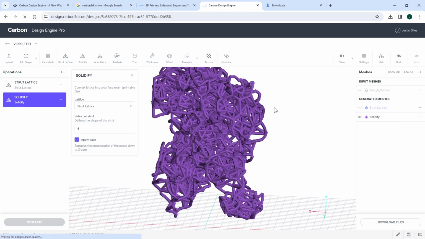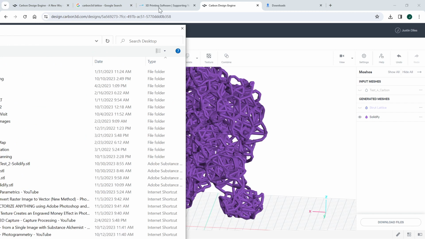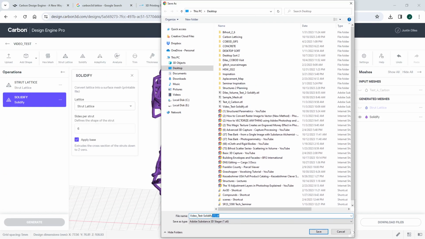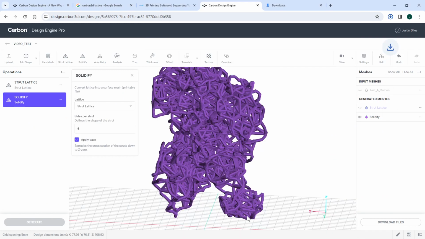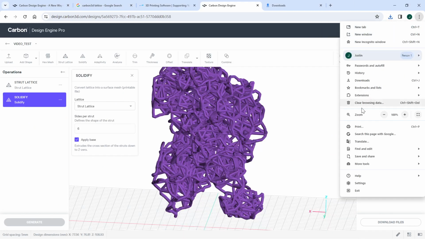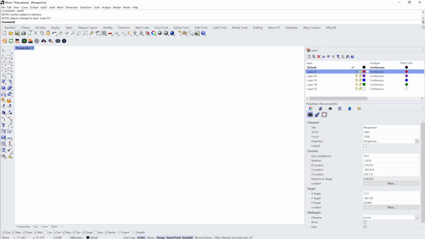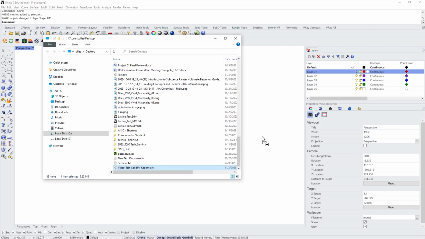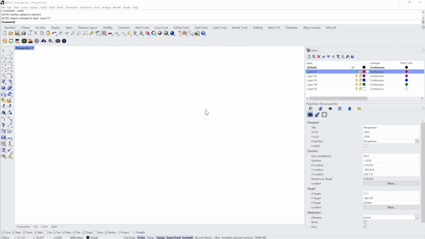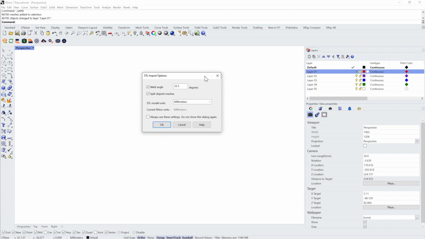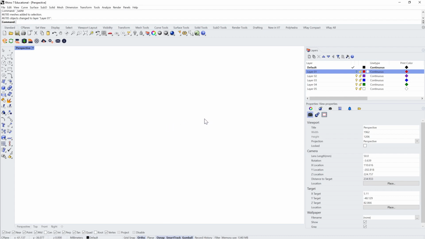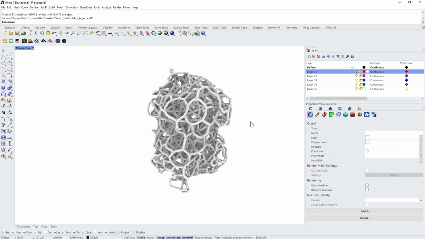Let's go ahead and bring this in. So I'll download that. We will call this solidify Kagome. And then let's find that, downloads folder, bring up Rhino, bring up my folder, and I'll pull that over. Sorry, things are popping up on the other screen. Import, and one more thing here, millimeters, okay. There we go. So this one just popped right in.